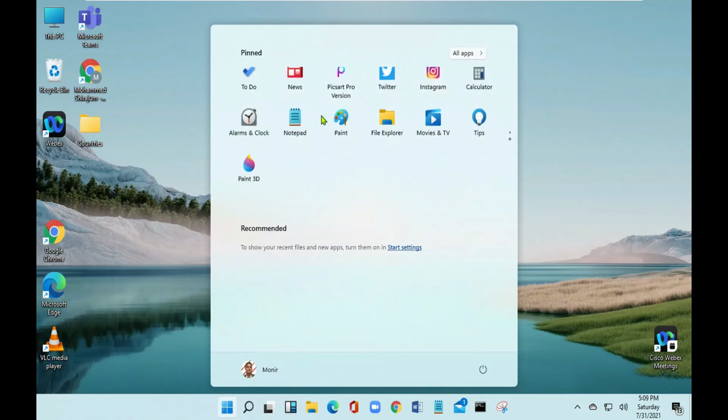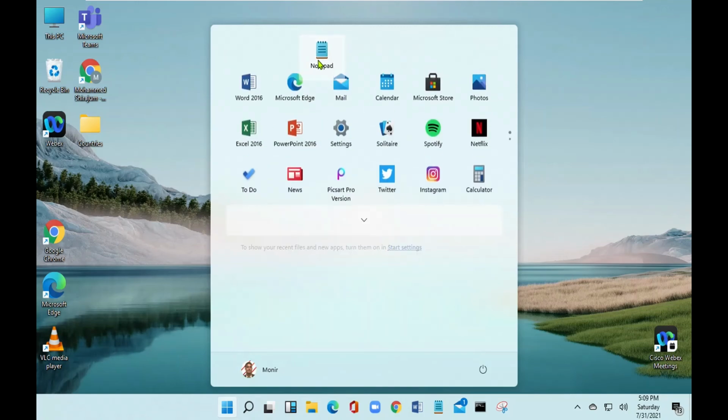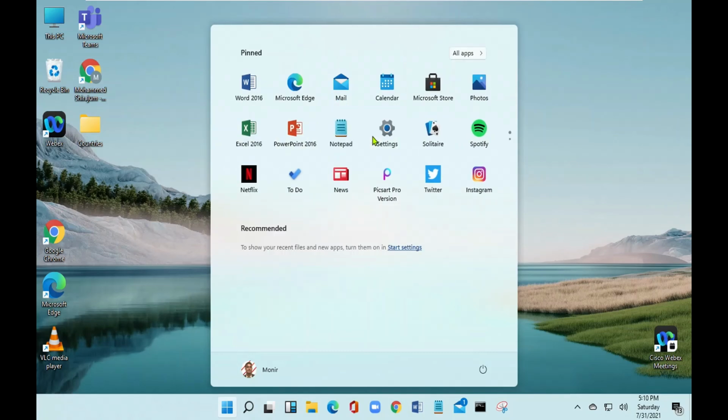Similarly, we can use the notepad. In this way we can organize our start menu in Windows 11.